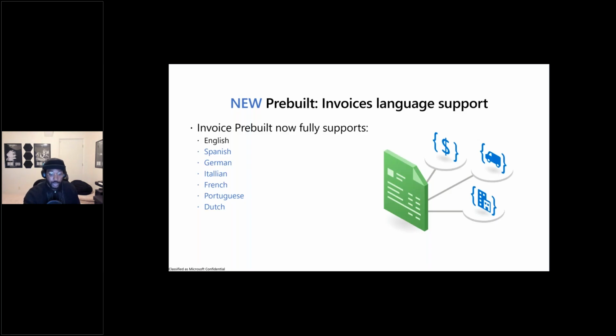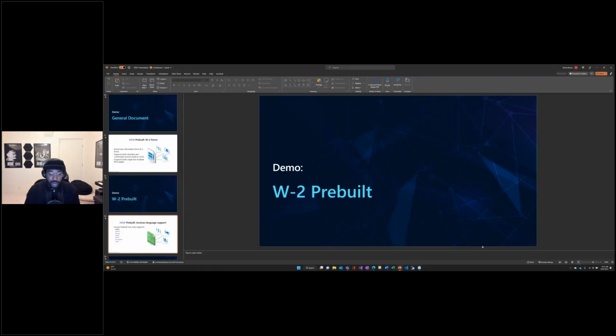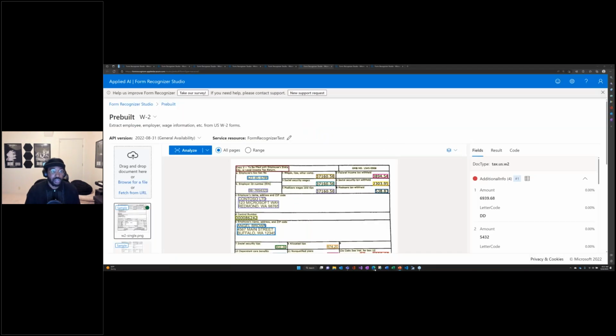And pre-built invoices. The invoice pre-built used to only support English, as I previously mentioned, and now we've expanded support to Spanish, German, Italian, French, Portuguese, and Dutch, with many more languages planned in the future. Language expansion has been one of the biggest asks from customers for the invoice pre-built, so we're excited to offer these new languages. It's a constant process, but this is a product that we've seen a lot of demand for and a lot of usage for. So let's go ahead and check out how this works in the studio.